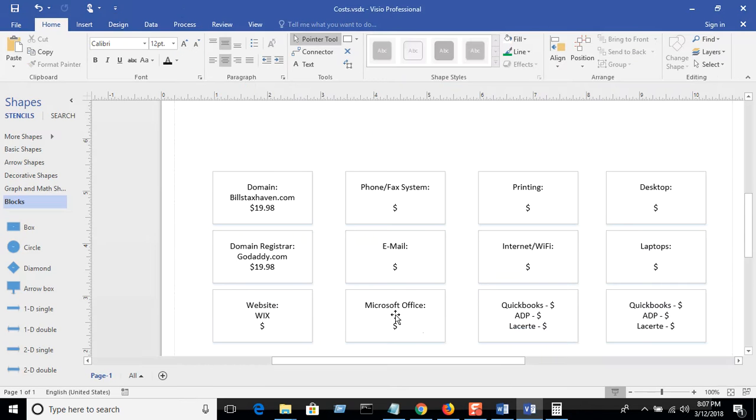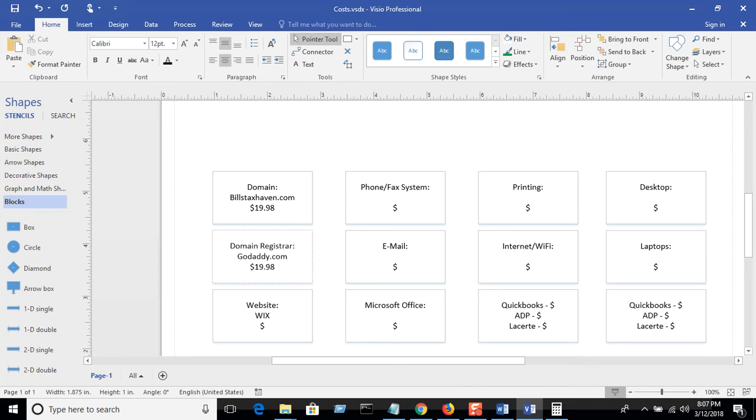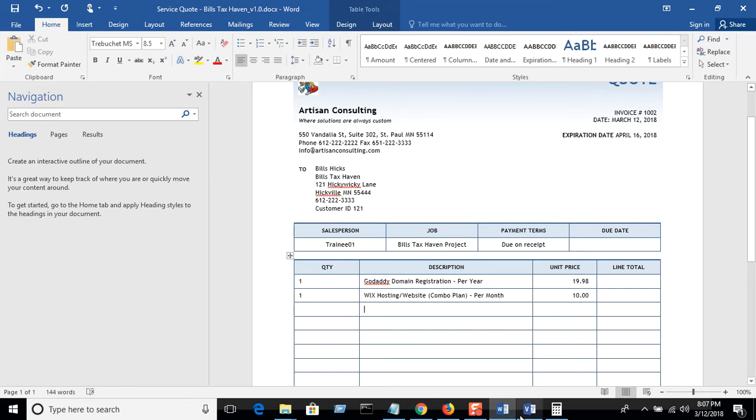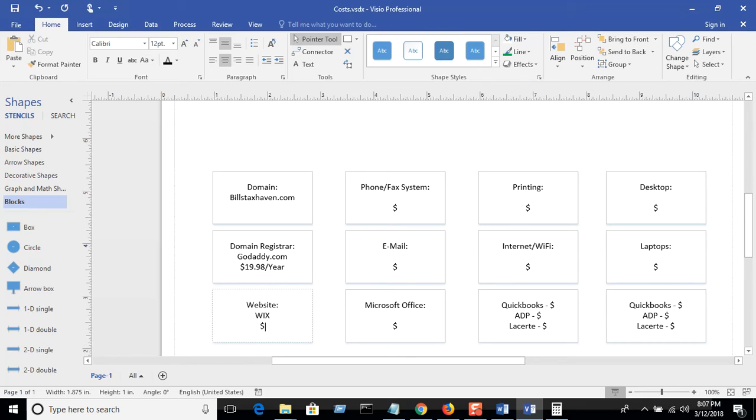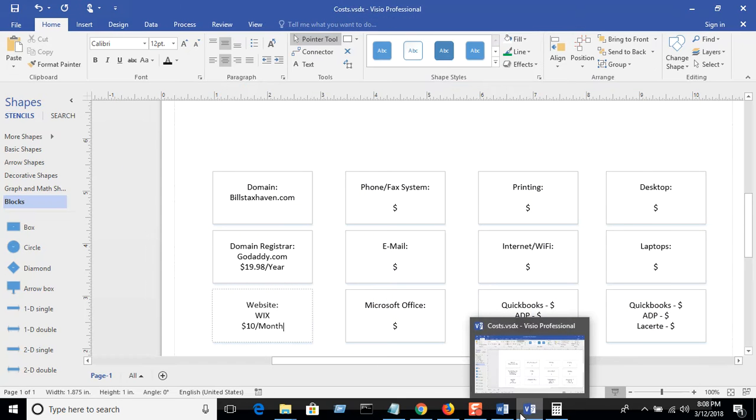Okay, so we've got that figured out. So that was per year. I'm just going to remove the cost here because these are basically the same thing. So $10 per month. Okay, so we've got those two things figured out.